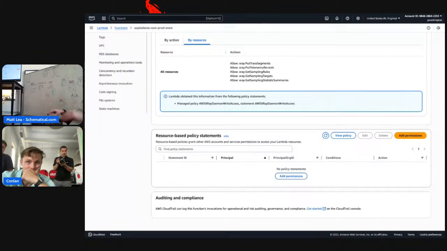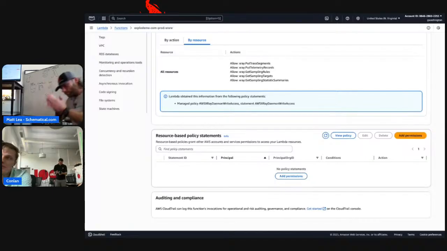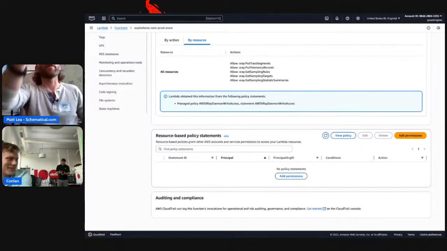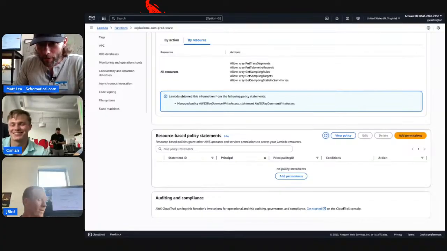Bingo. Okay, so just to summarize: the Lambda actually needs to allow API gateway to invoke it, and it doesn't have a resource-based policy that lets API gateway. Perfect. Well done, everybody. I didn't do anything, it's all you. So I'm just going to patch that up.